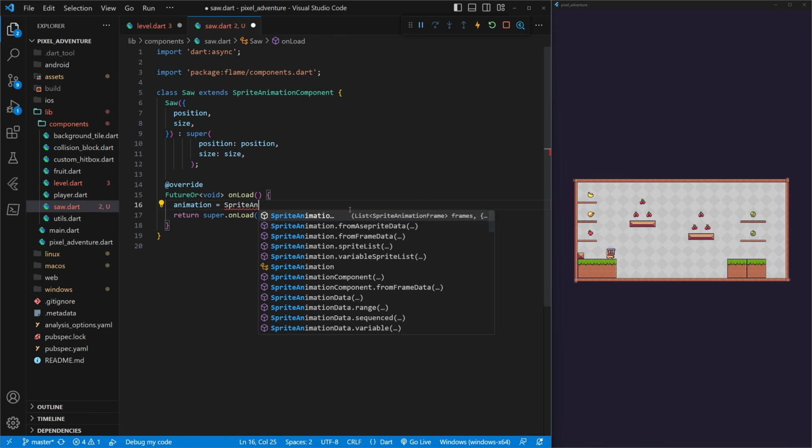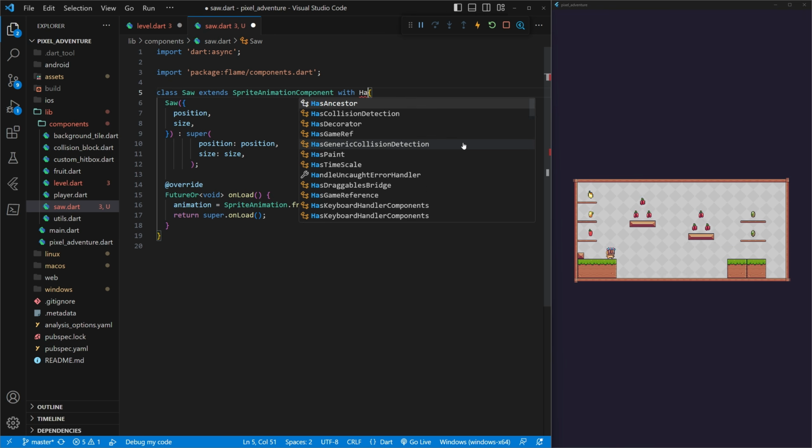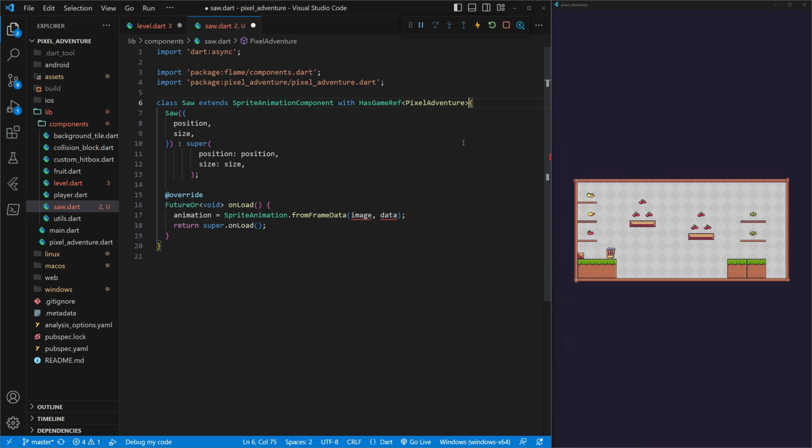Obviously, we're going to need to create an animation for our sprite, so we can do SpriteAnimation, and we already did this before. It's dot fromFrameData, so we just need to pass in the frame data. We're going to need an image, which we know anytime we need an image, what do we have to do? Get a reference to our game, so we can come up and do with HasGameRef, and then PixelAdventure. Hopefully this is starting to make sense, because there's a few things we need to do differently, but once we start doing them, they all kind of work the same. Every sprite animation component, you're going to start doing it this way.